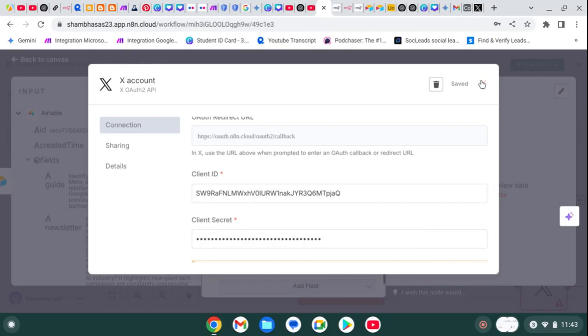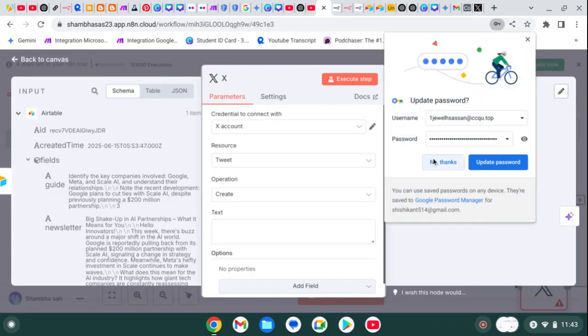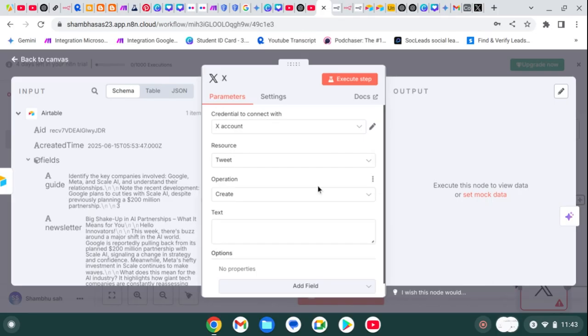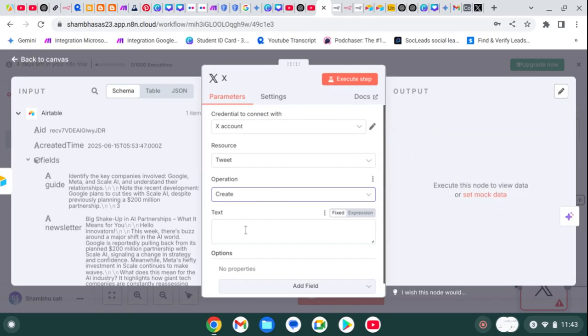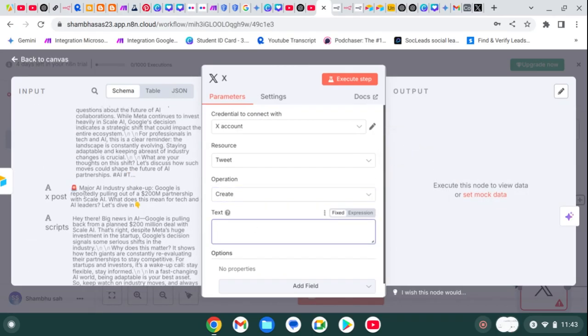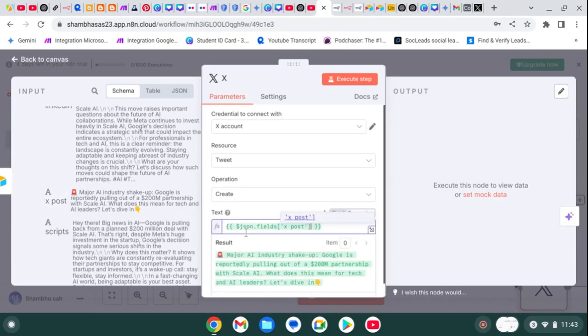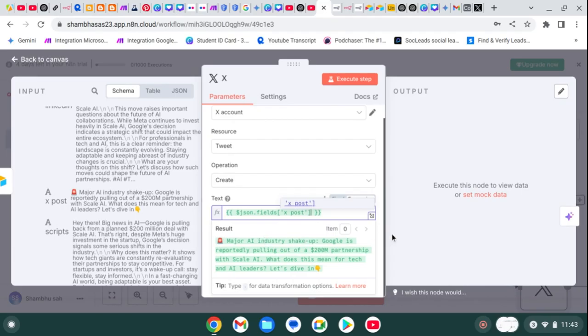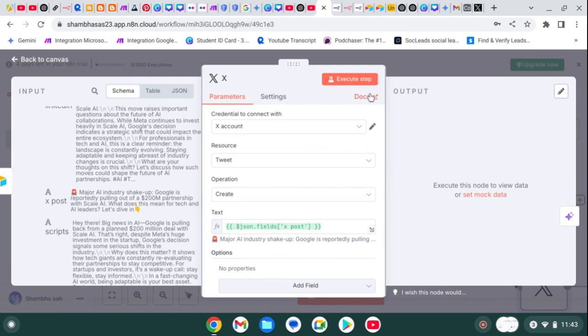Now go back. Now we can post in our Twitter. You can see we can create, and the text will be this one. Just post. Simply copy this and drag it here, and now you can see the execute step.